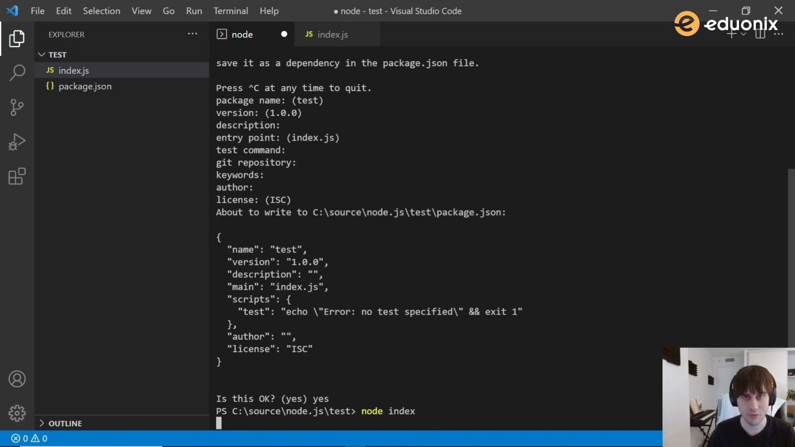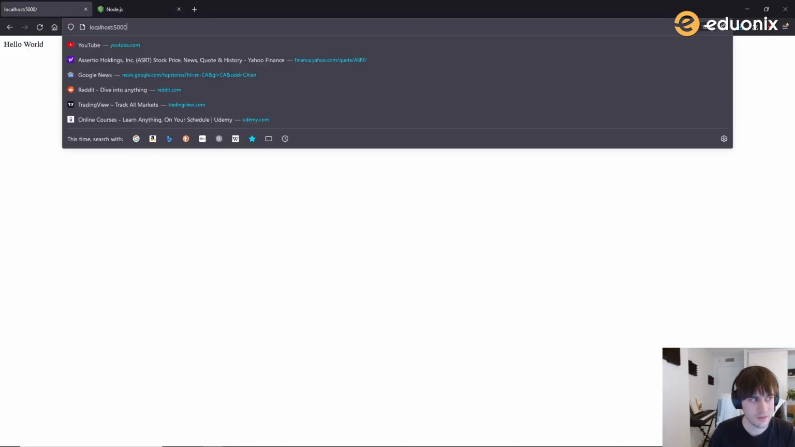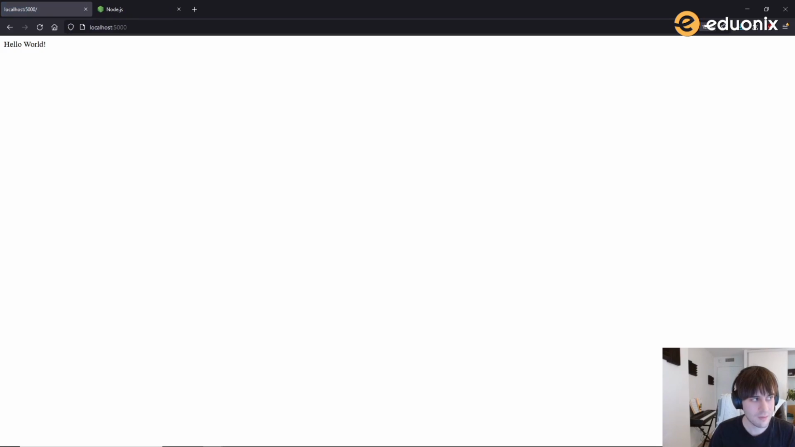Once that is done, you won't really see anything print out, but you can go over to your web browser and go to localhost:5000. When you do that, it will return back the text that we set in the response, in this case, hello world. This gives you a basic fundamental idea of Node.js, and we're going to go into more detail about this as we continue on through these videos.